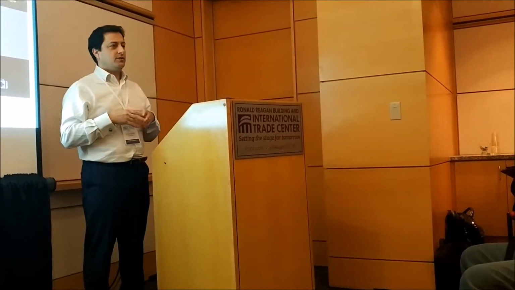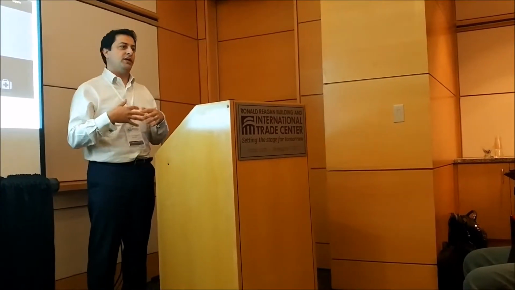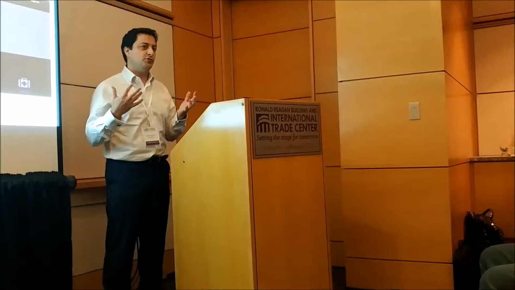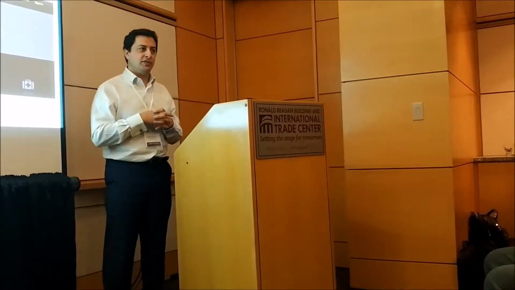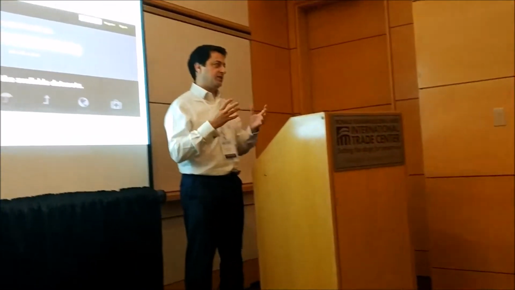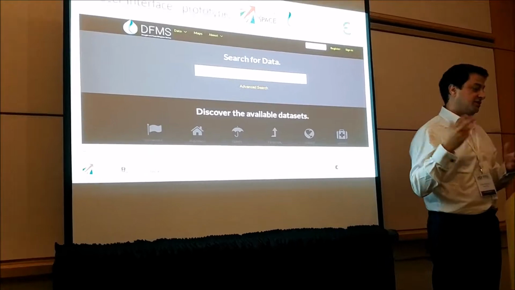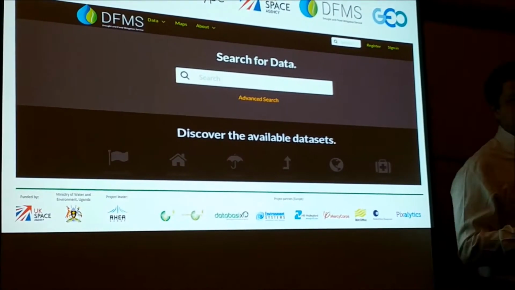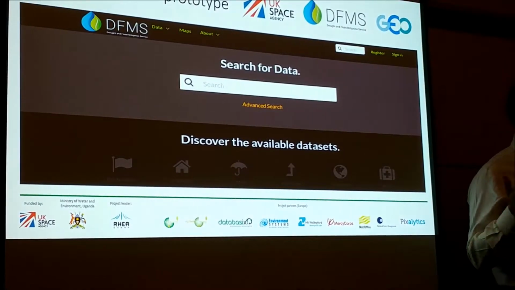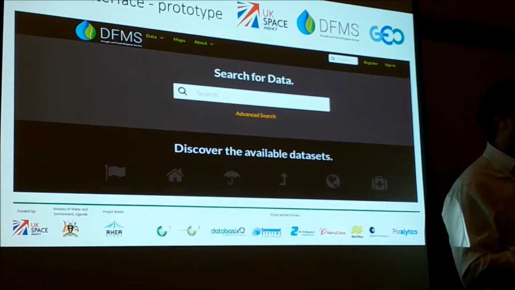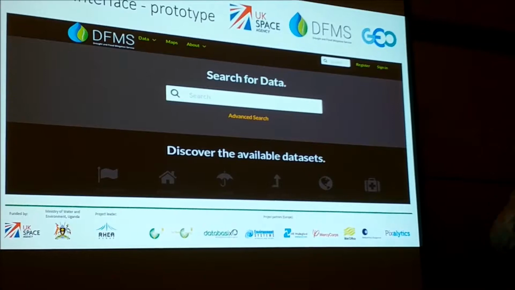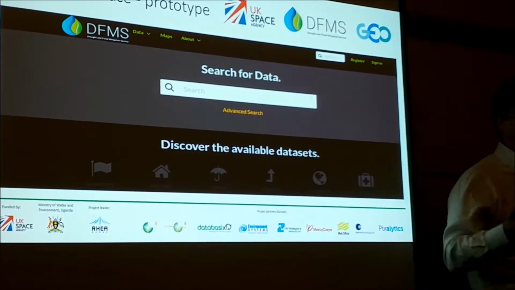However, to start showing something to our main stakeholders in Uganda, we need to create some visualization tools. So we are using GeoServer to move data from the data cube, in NetCDF format, to the front end. And we are using WMS, but in reality, with GeoServer it could be any OGC standard if you want. So we created a front end where you can search for data.